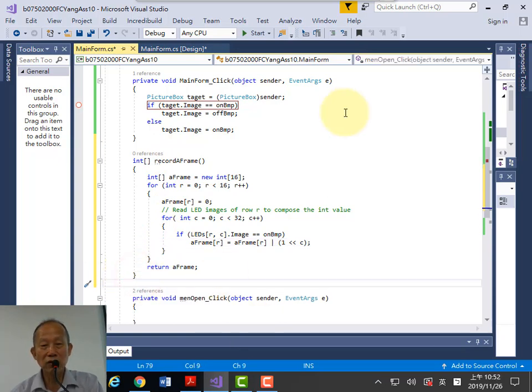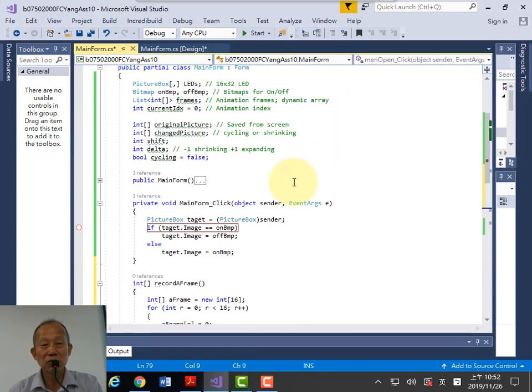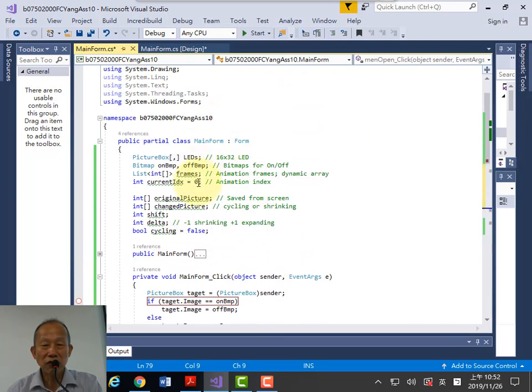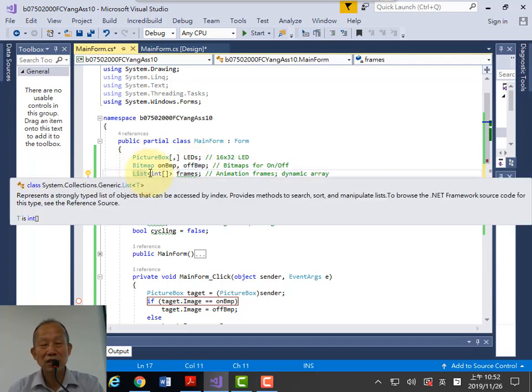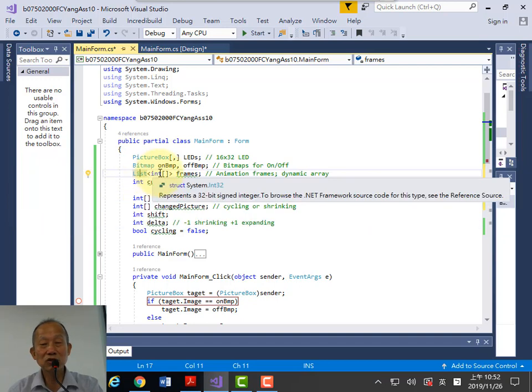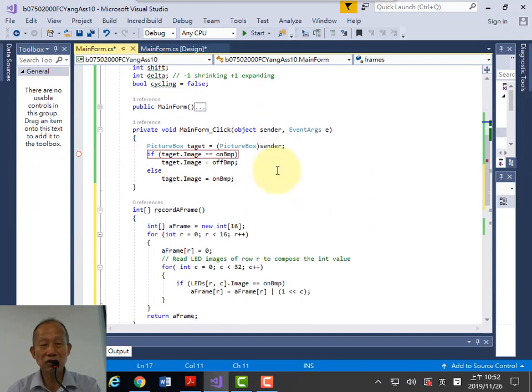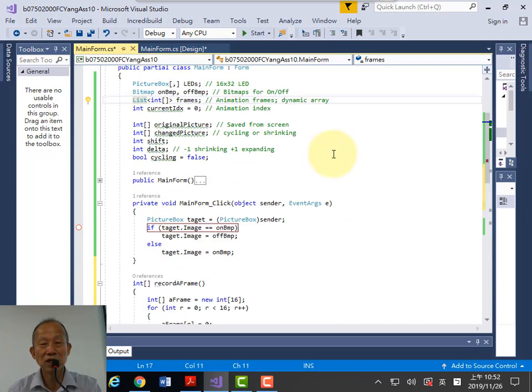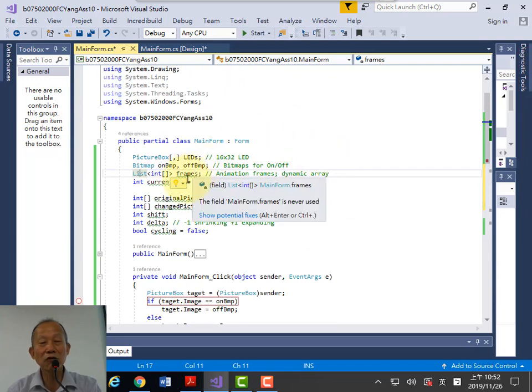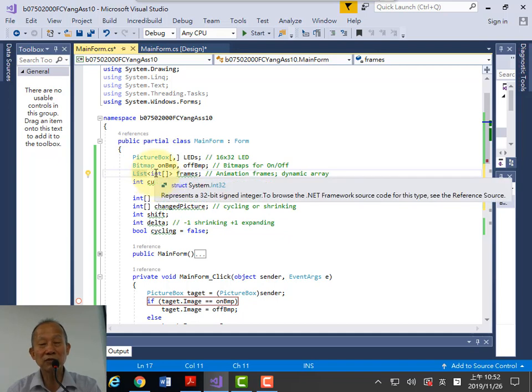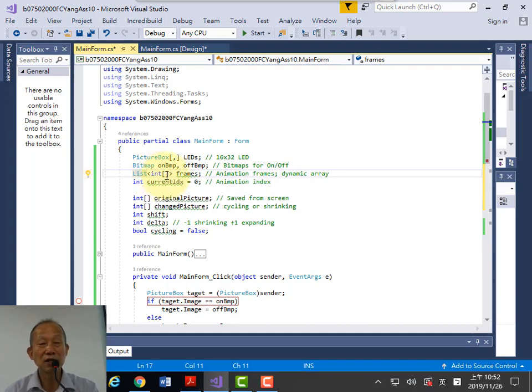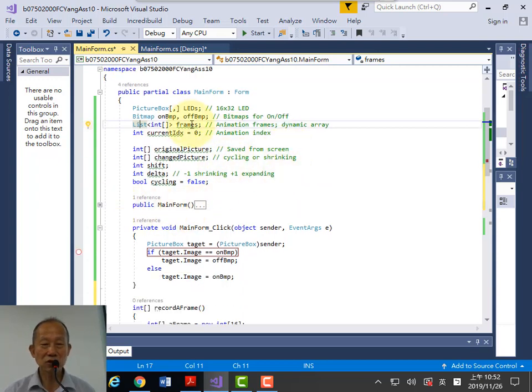So once you record a frame, right? In your application, we will add it to where? We will add it to frames. Frames is a list. We call it a generic list. The element of this list is an integer array. Well, actually, integer array is a frame, right? So we record a frame. So this frames is actually a list of frames. A frame is represented by an integer array.